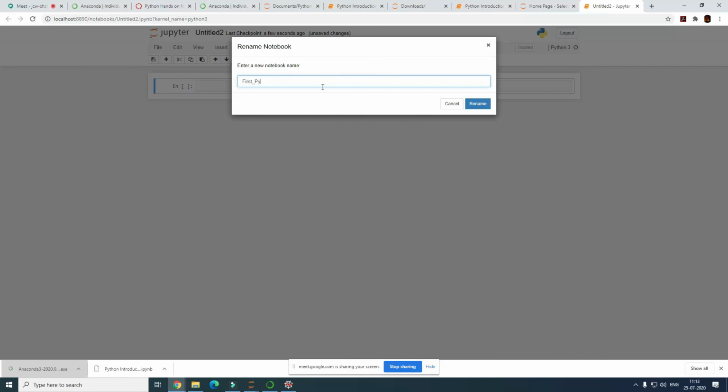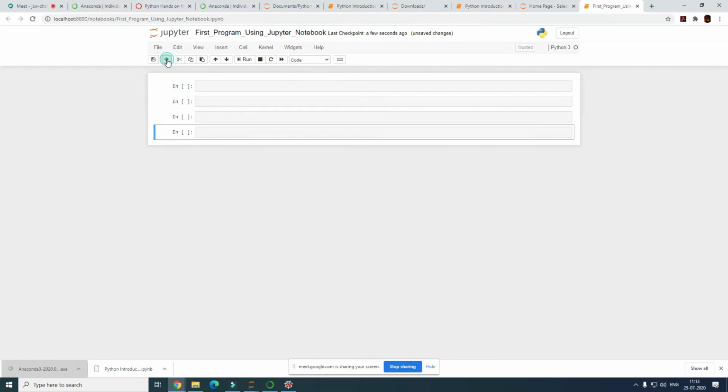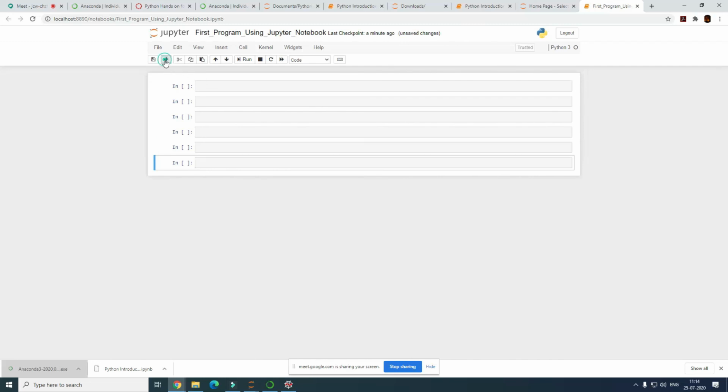So, first program using Jupyter Notebook. Okay, so this is my first program written in Jupyter Notebook. I renamed it, and then what it does is it provides you different cells, right? And you can write as many lines of code in every cell that you want, and you can keep adding new cells. So if I want my program to have 5 lines of code, then I can keep adding cells, and I can keep adding as many cells as I want.